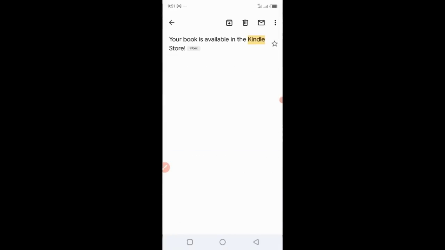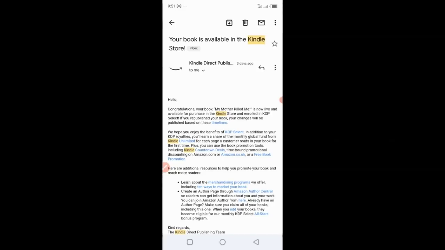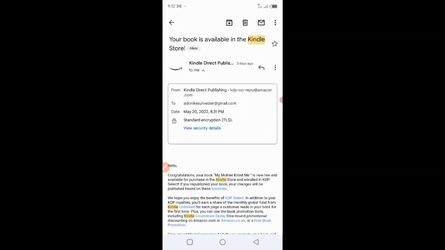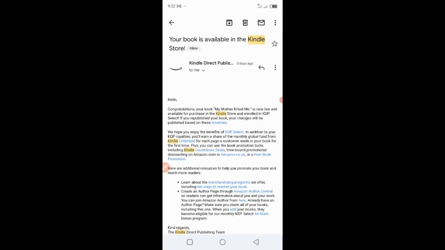So once your book goes live, this is the email you're going to be receiving. This is from 3 days ago. This is a Kindle book that I just published, and I also published the paperback so I can make enough money from it. You can see that this is my mail, and you can see the date and the time they approved this book. They said, congratulations, your book is now live and available for purchase in the Kindle store and enrolled in KDP Select. And this KDP Select is actually optional. If you don't want it, you can skip it, but you get paid when people read, right? Not only when they buy your book.